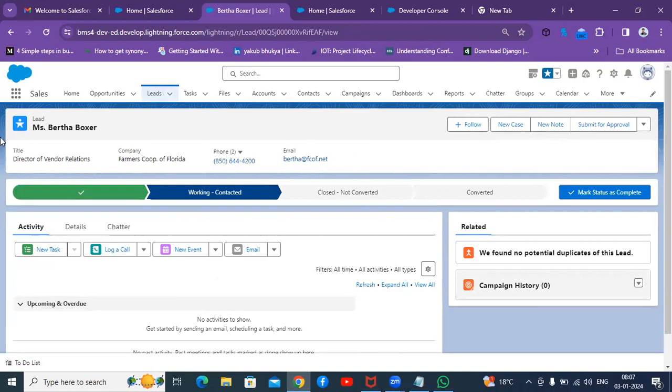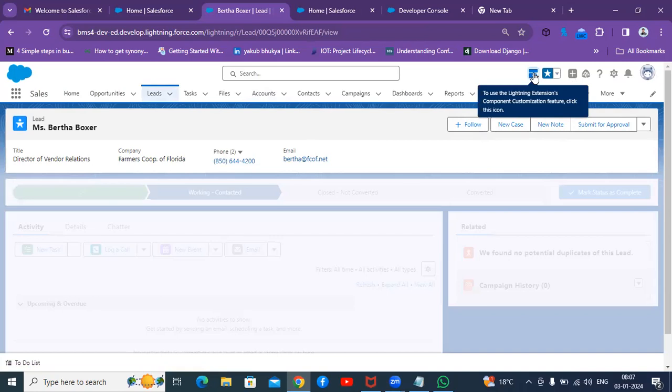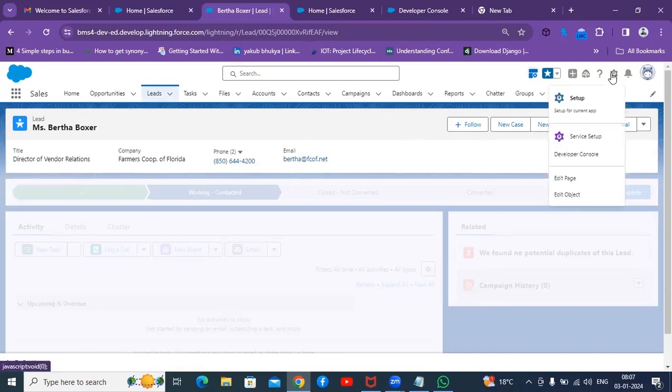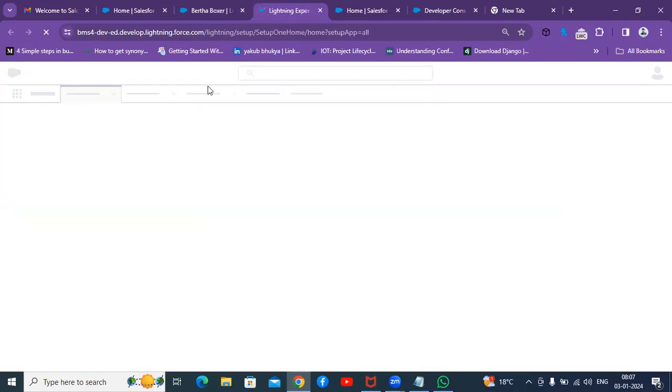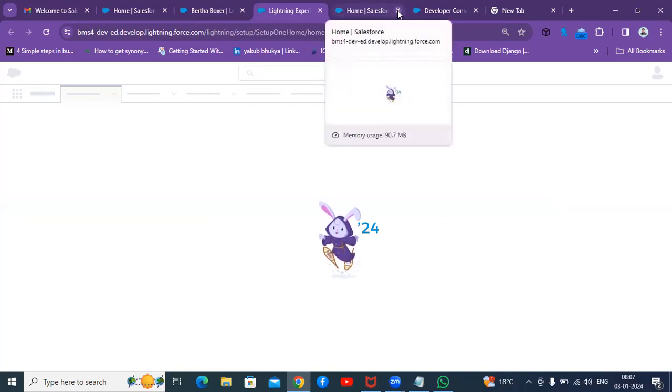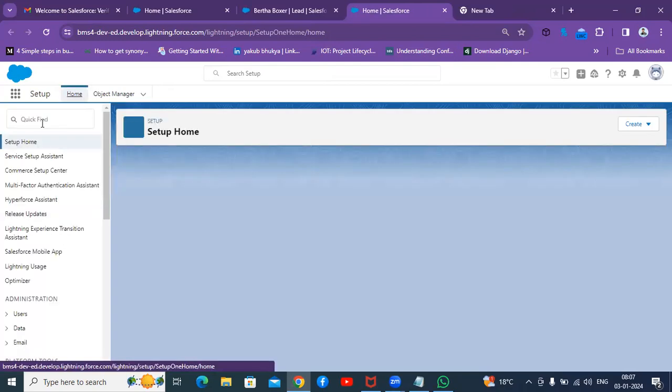Yes, these are the major features. Next is the Lightning Chrome extension. It's a Chrome extension which I added. With this, we can show and hide the components. I'll check whether it is available in setup or not. So I'm going to setup. As I told you, whenever you want to configure or change something, we need to come to the setup.